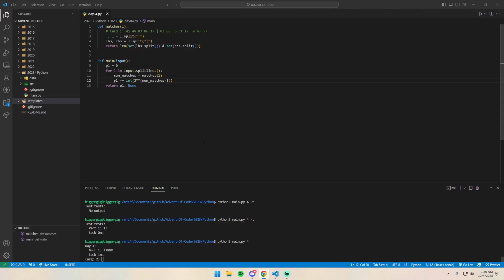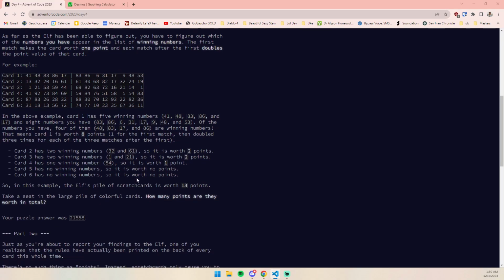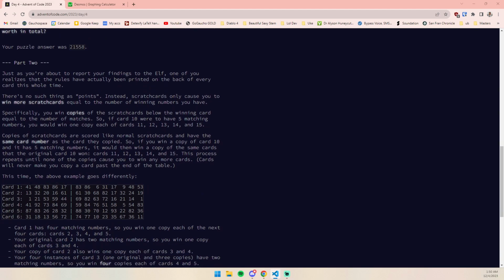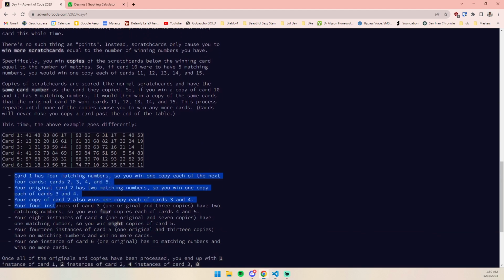21558, perfect. So now for part 2, what they want you to do is a little bit complicated, but if you just look at the example, it makes a little bit more sense. You start off with every card, and then for example with card 1, if I get 4 matches, I get an extra copy of the next 4 cards. And then we get card 2. On card 2, we have 2 matches, so we get an extra copy of the next 2 cards. And we do this for every card 2 we have.